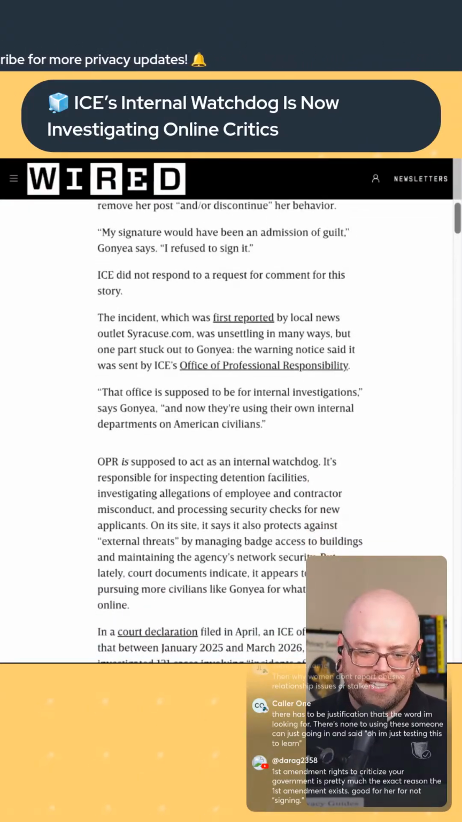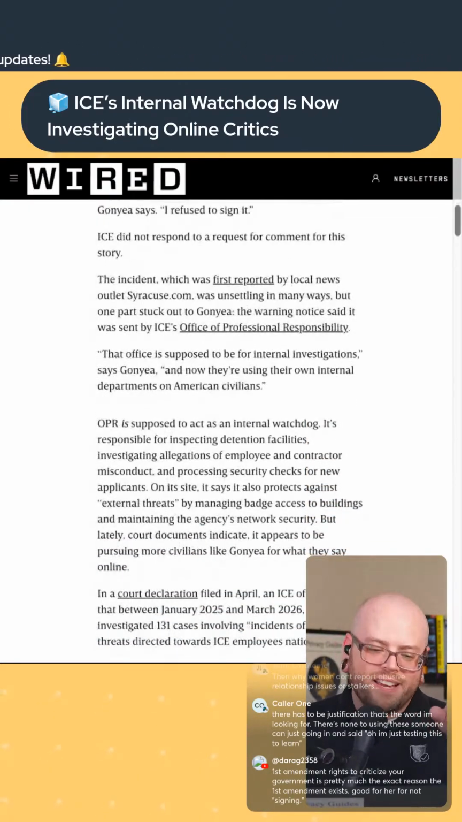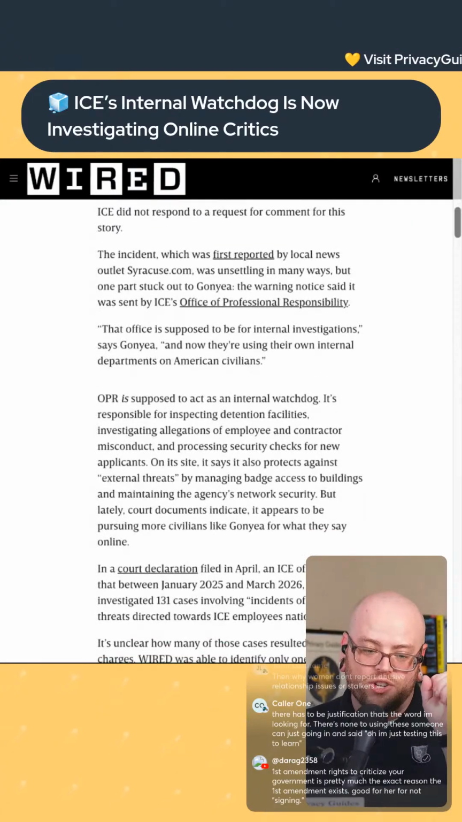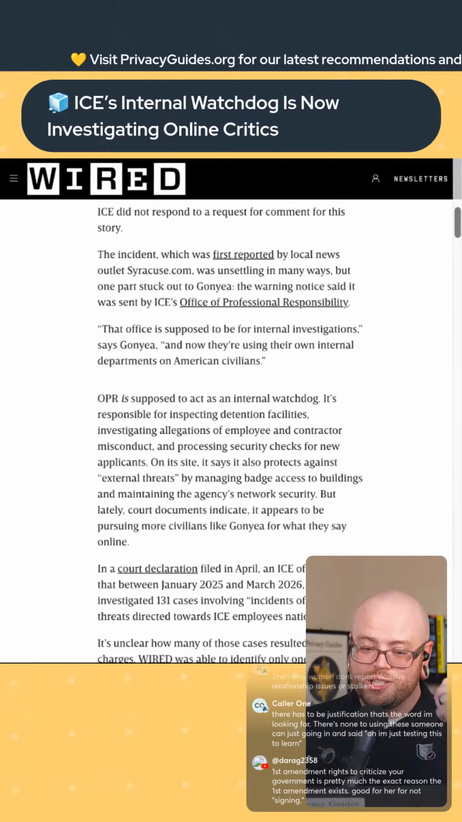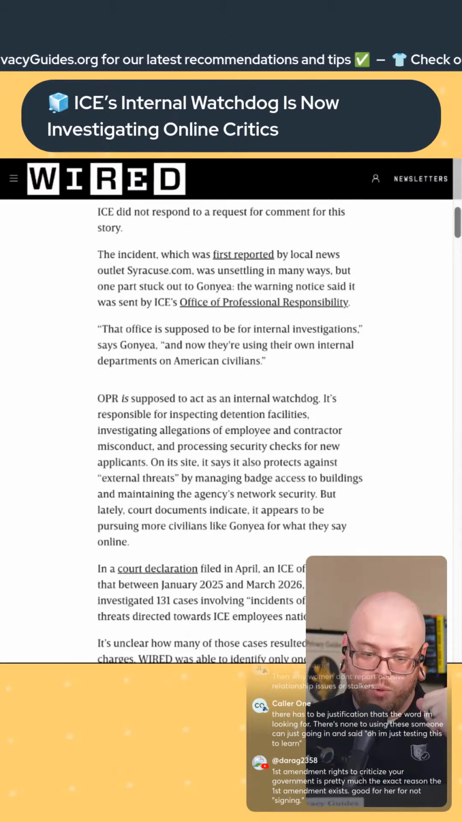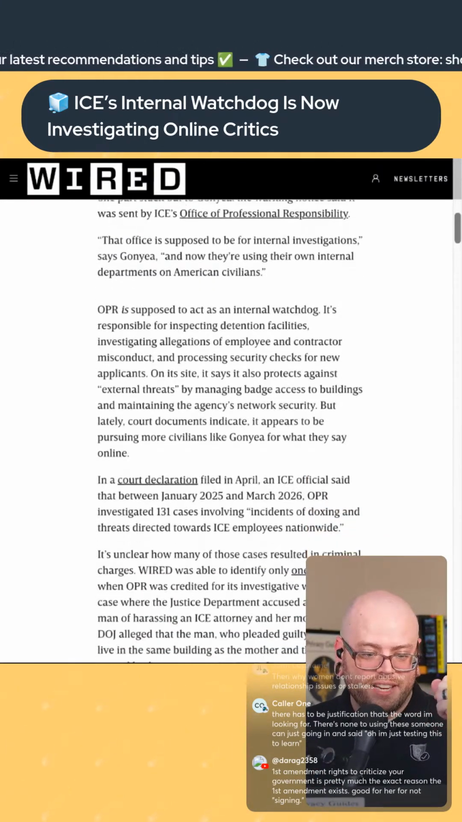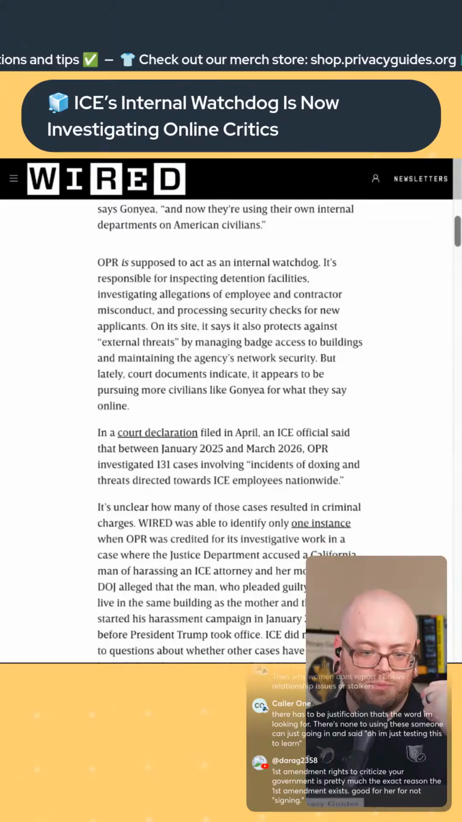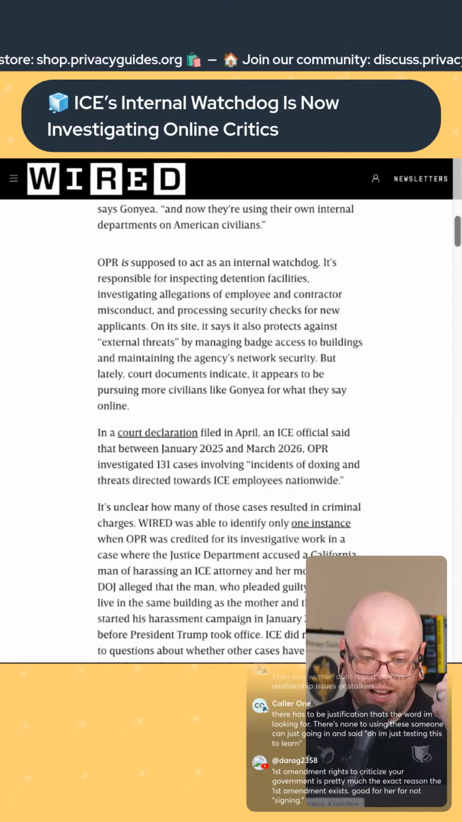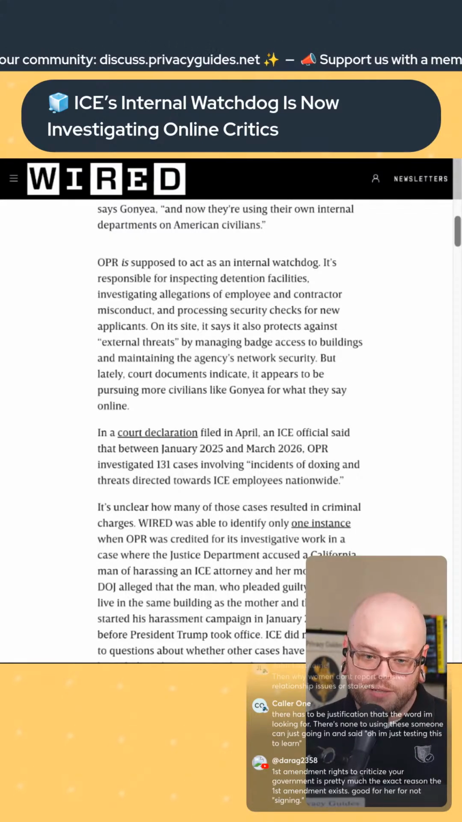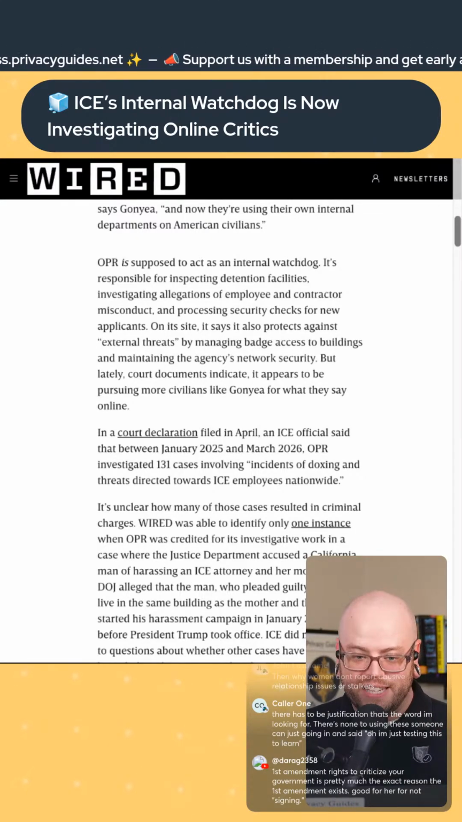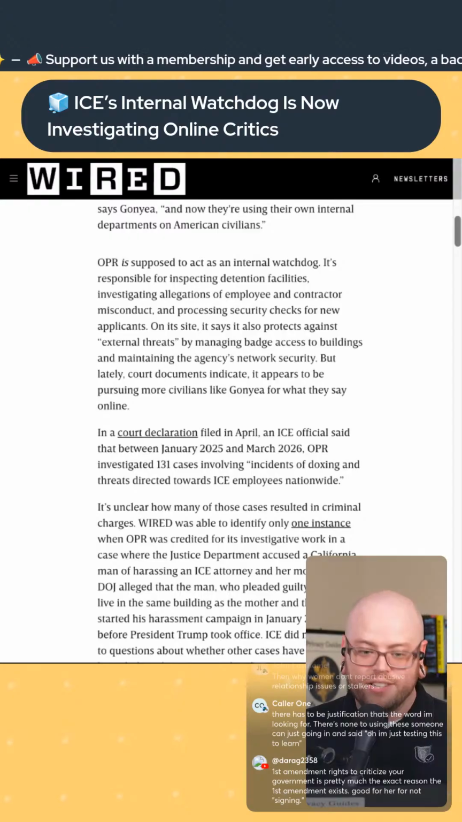What's really weird is they say that this is being conducted by ICE's Office of Professional Responsibility, which is supposed to be for internal investigations. They're supposed to be investigating ICE and what ICE is up to. It says here they're supposed to act as an internal watchdog responsible for inspecting detention facilities, investigating allegations of employee or contractor misconduct, and processing security checks. They also protect against external threats by managing badge access to buildings and maintaining the agency's network security.